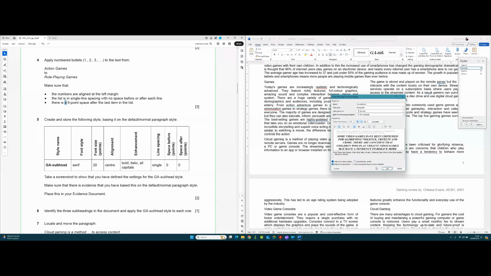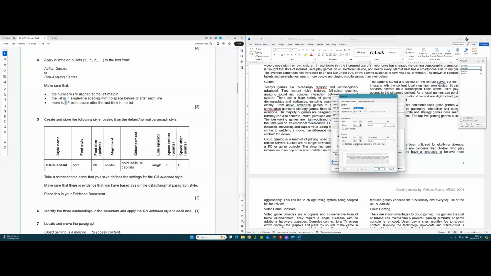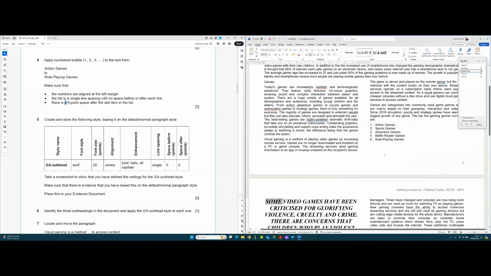And then go back here, and I'm going to go to paragraph to set the line spacing. So go to paragraph, and then line spacing is supposed to be single, no space after, and no space before. So this is supposed to be that. And then I'll set this to OK, and then say OK, OK.